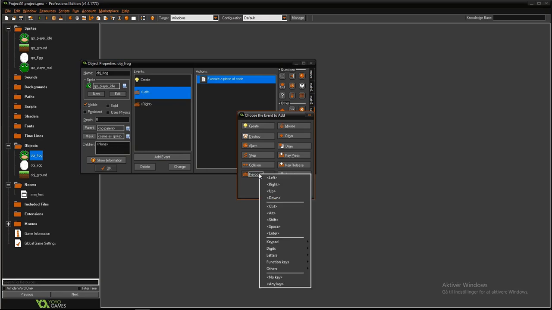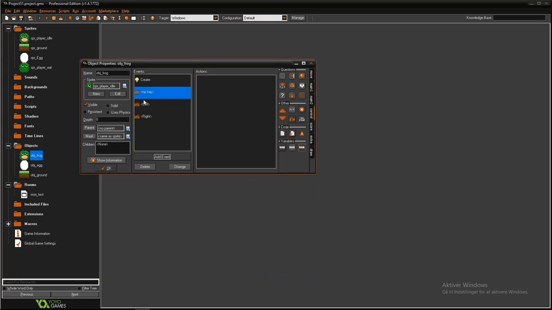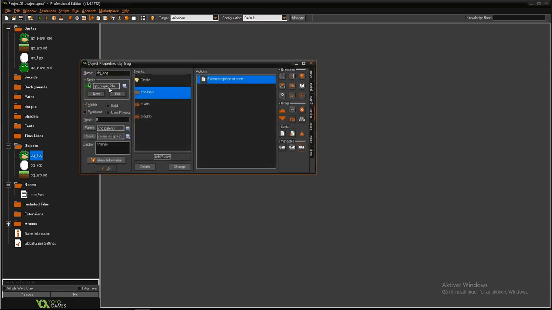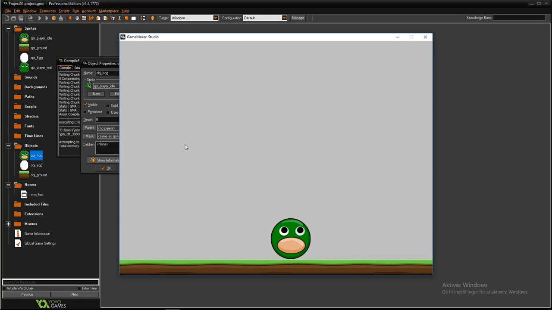Keyboard. No key. Drag a code block to the Action tab. And write speed equals 0. This will set the speed to 0, if the player is not pressing a key. Let's test it. And it's working. We are only moving when we are pressing a key.